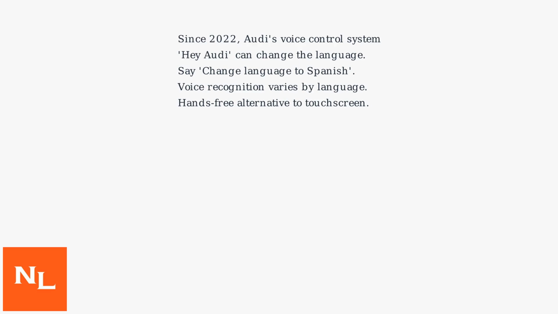Since 2022, Audi's voice control system, Hey Audi, can be used to change the language. Simply say a command like "change language to Spanish." However, voice recognition support varies by language. This offers a hands-free alternative to touchscreen navigation.